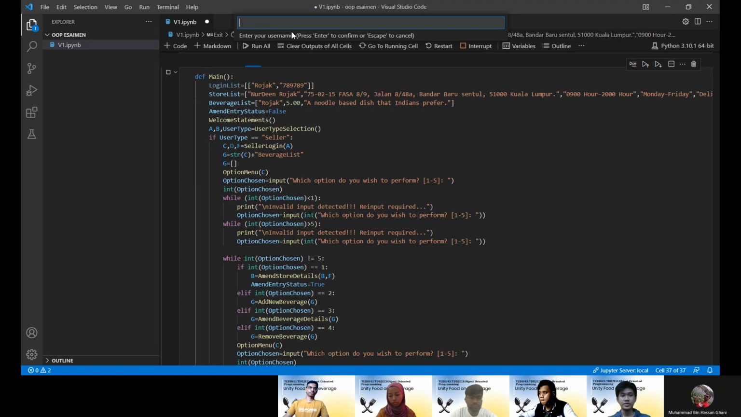And then this part, it will ask you to re-enter your username and also your password that you just created just now to log in into your new account. So our username just now was Najwan Handsome, and then the password was 1234. So it has the successful login.